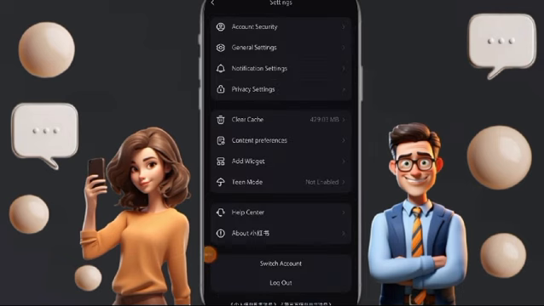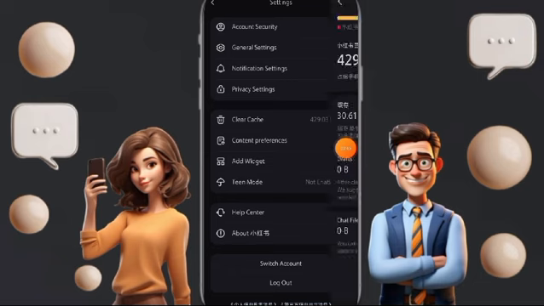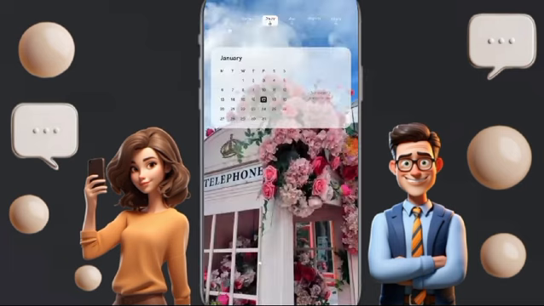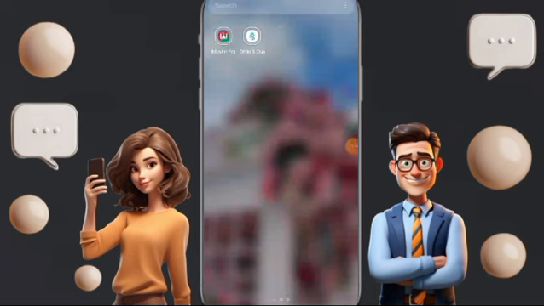Then in this page, you will find this window of clear cache and you will click. And after that, here you will find clear cache. You will click on this sign to clear cache as you see on the application of REDnote. But there is another option to clear cache on this application.